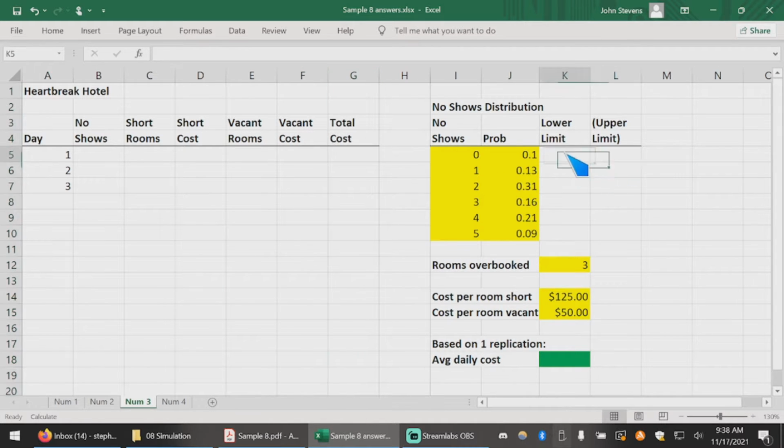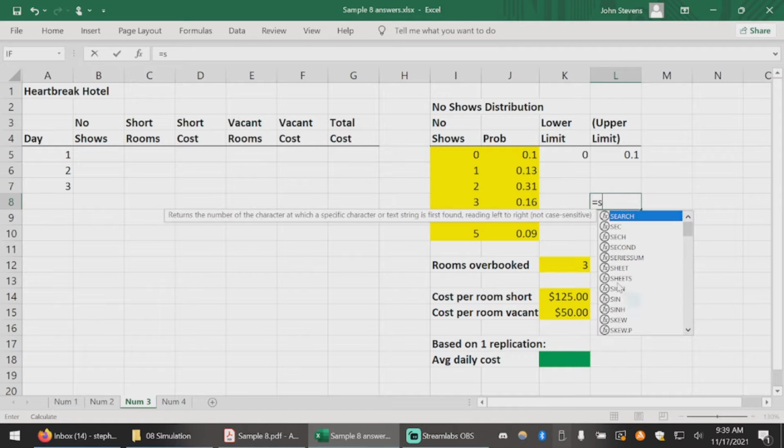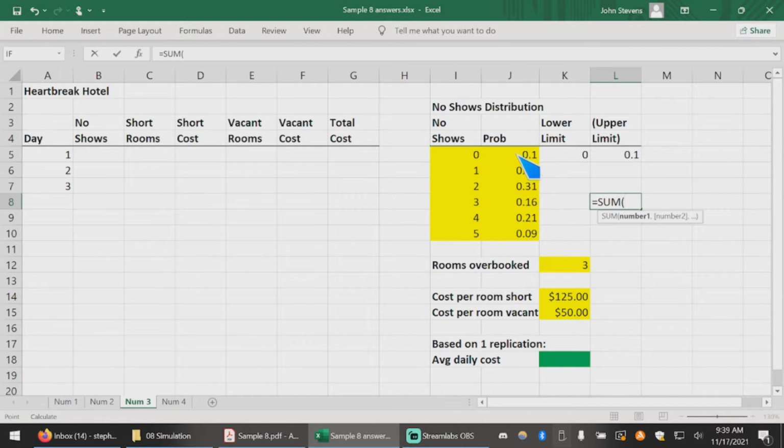Okay, so first we need to finish our distribution table for VLOOKUP to work correctly. So our lower limit is going to start at 0, end at 0.1. The upper limits here are going to be these probabilities added together. For example, that one will be the sum of everything up to that point. But I want to fix the first one so it doesn't move as I copy the formula. Or you can, of course, just type it in, right?